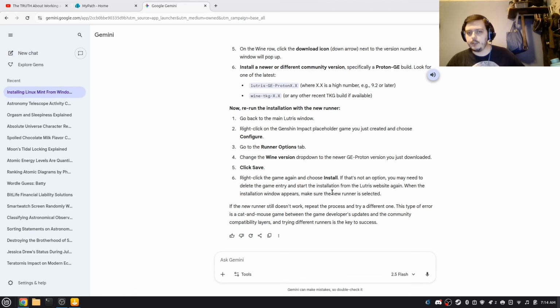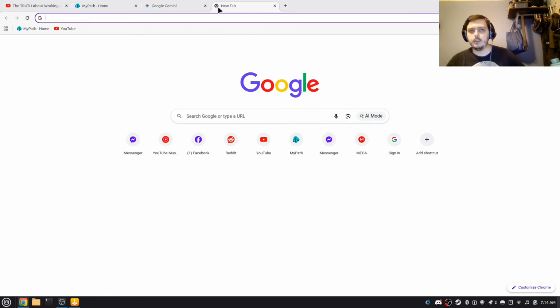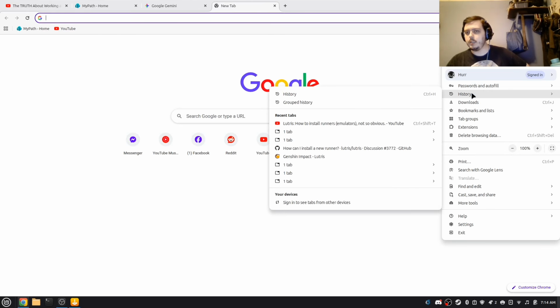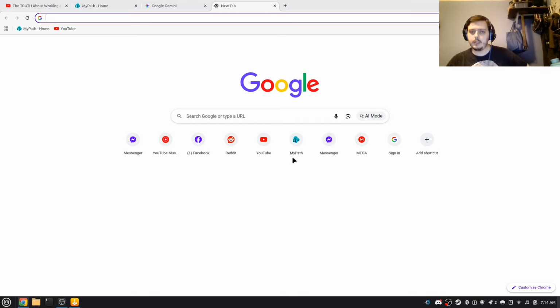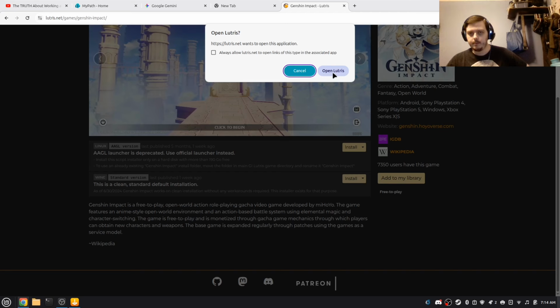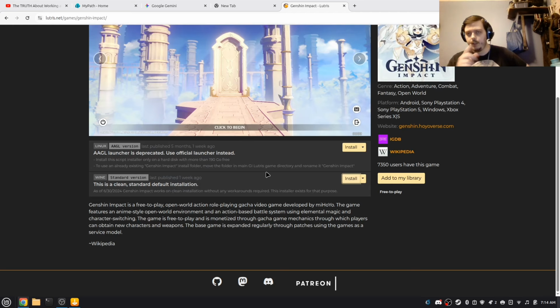Delete the game entry and start the installation from the website again. The installation window appears. Make sure the new runner is selected. If the new runner still doesn't work, okay, so we are just going under the assumption that the new runner is going to be there. History, Genshin Impact. This is the game. You just lost.